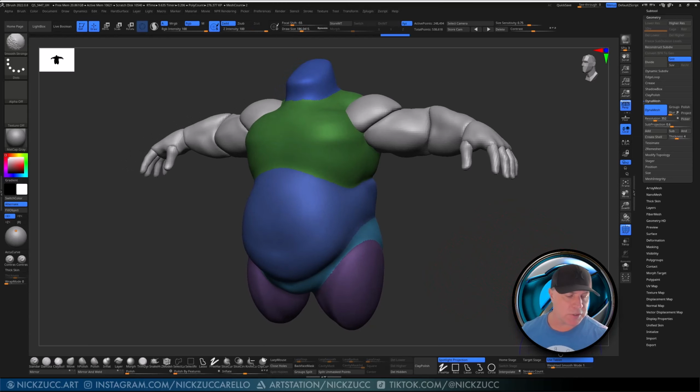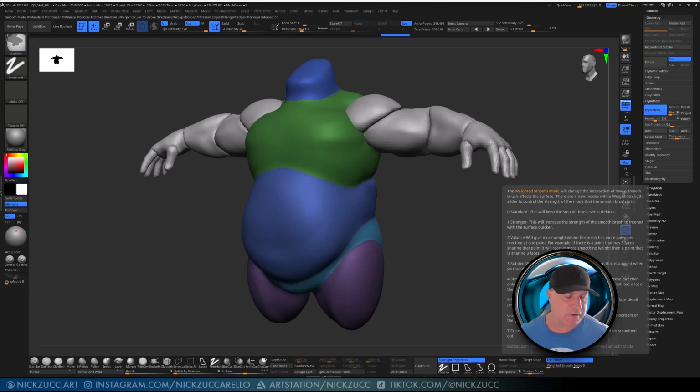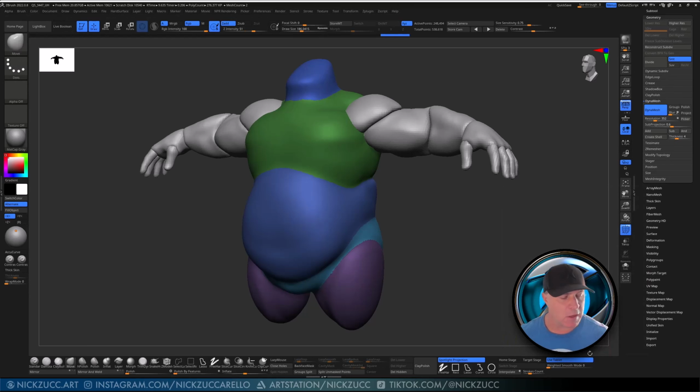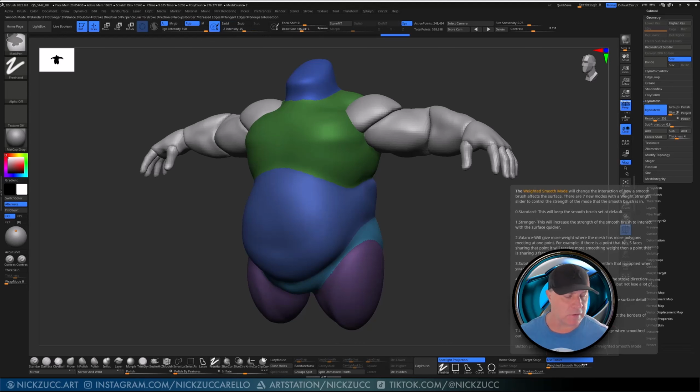I actually put it on my interface. You can see when we hold down shift, there's this weighted smooth mode, and this exists under a brush. Anytime you see something on the interface, you hold down control over the top of it, you can see at the bottom of it, it says this button path thing. So let's see where that sits. It's under brush, smooth brush, modifiers, weight smooth mode.